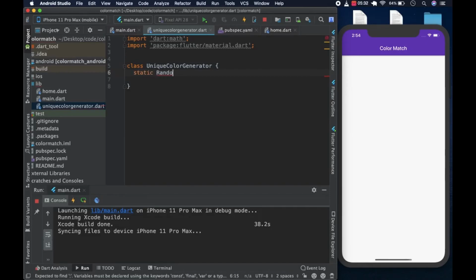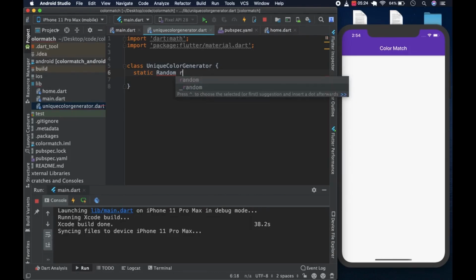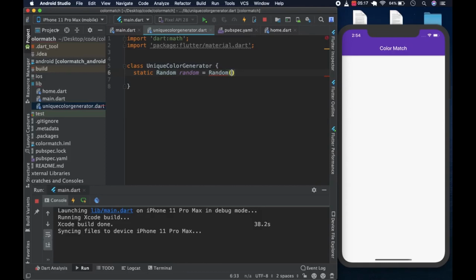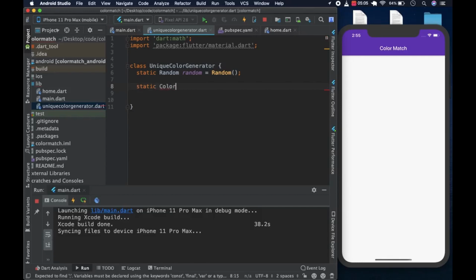I'm creating this variable as static because I want to use it in a static method. Random, which equals Random(), and then we put the semicolon. Remember, this has to go with semicolons. Then we create a static method. We could call this static. It returns type Color. We could call it getColor.